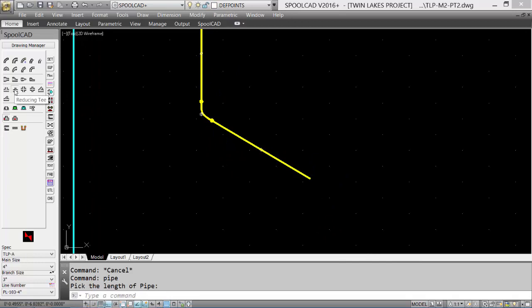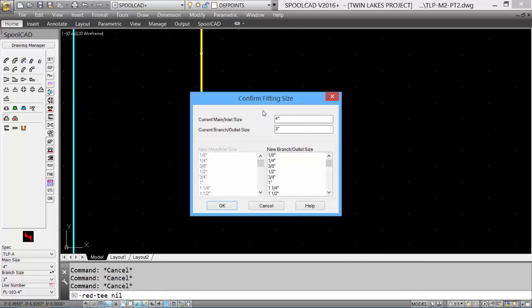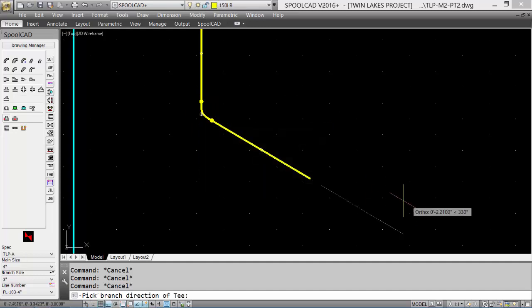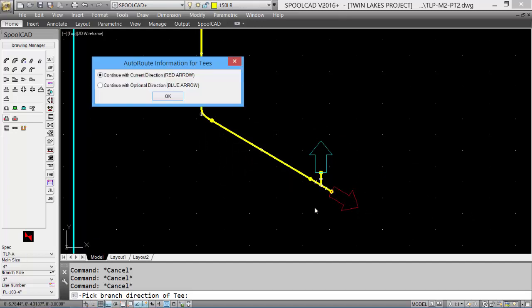Now let's add that reducing T. Again, 4x3. Weld at the main run. So all it's asking for now is the branch. So I just pick my branch side. It automatically places the component.